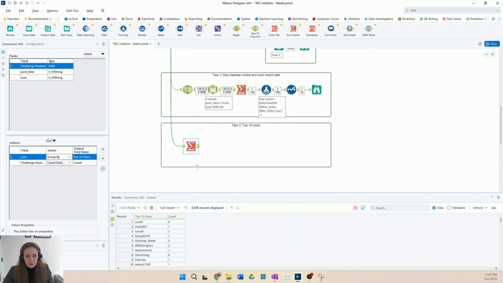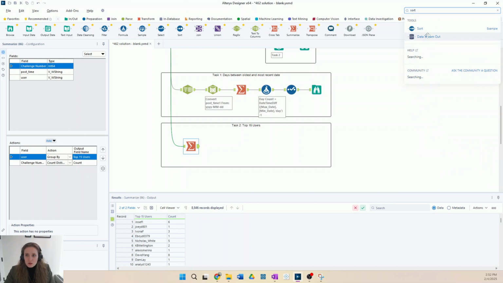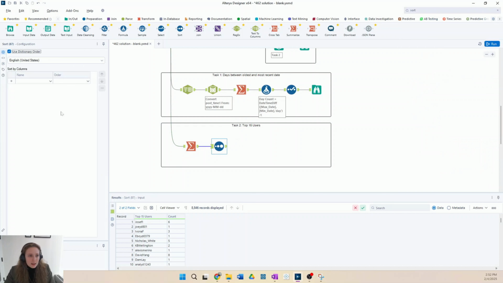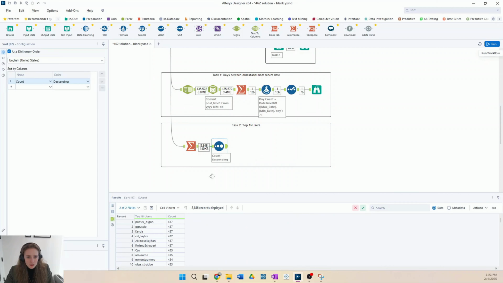Okay. Now, we still don't have the top 15 users right now, right? So we need to first sort it in descending order. So we have the users with the most challenges on top, and then we can cut it off at 15 users. So I'm going to use the sort tool first. I attach it. I choose my count, and I'm going to do descending order. I run just to double check everything is working. It is working perfectly.